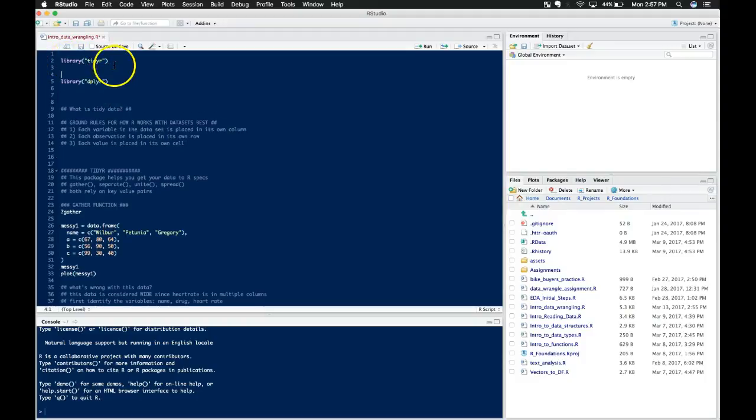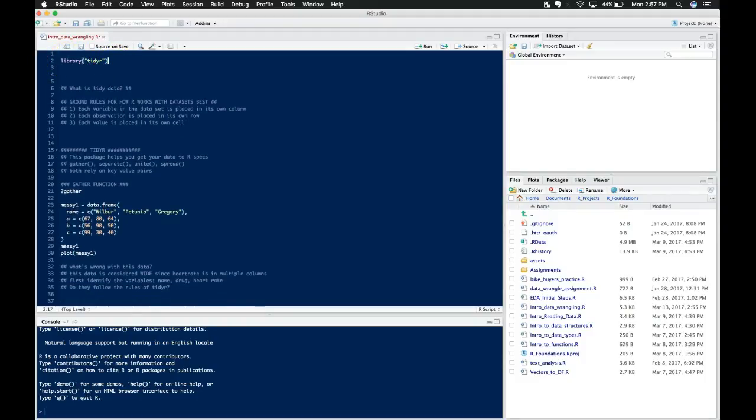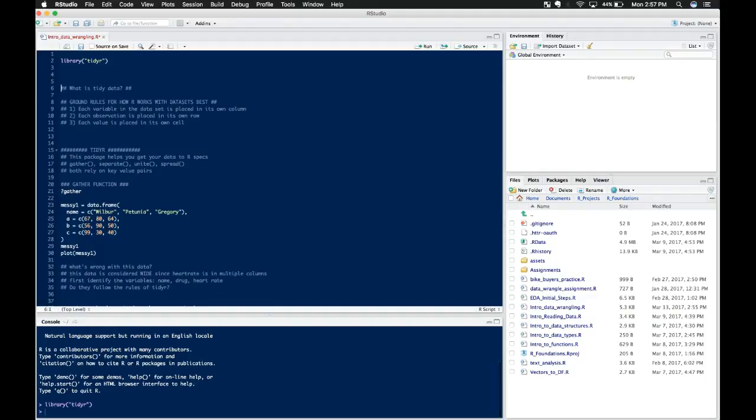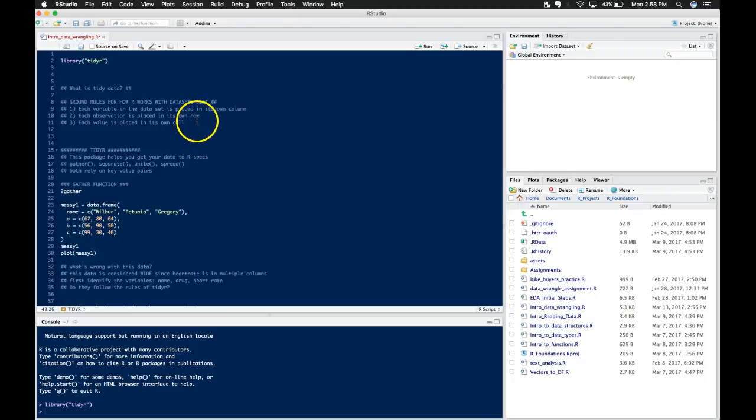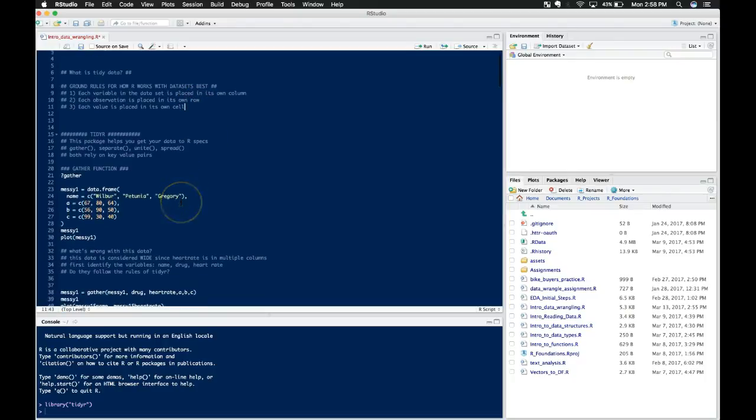So I'm going to come up here and get rid of dplyr right there, and I'm just going to click Command Enter. So I have the library included. And again, these are the rules: each variable in the data set is in its own column, each observation is in its own row, and here's a third rule as well: each value is placed in its own cell. That means, and we'll go over this later, if gender is in the same cell as a name, sometimes data sets are built in funny ways and we want to correct that.